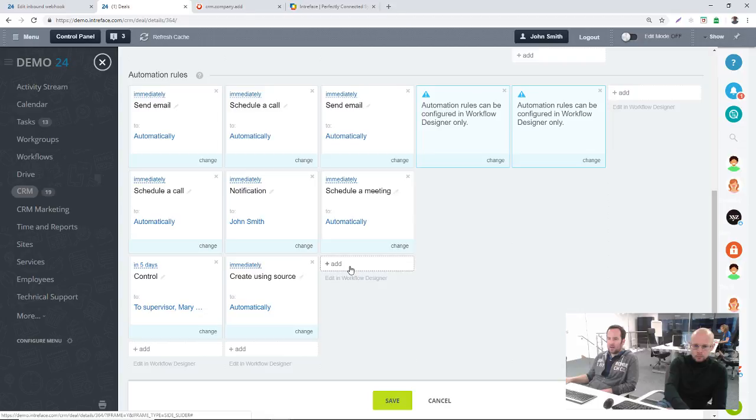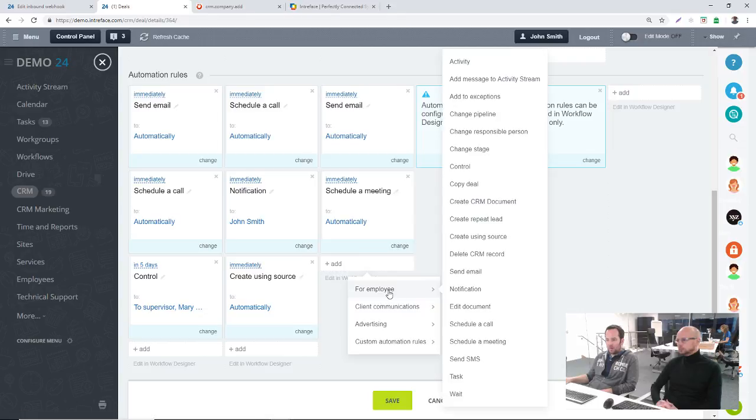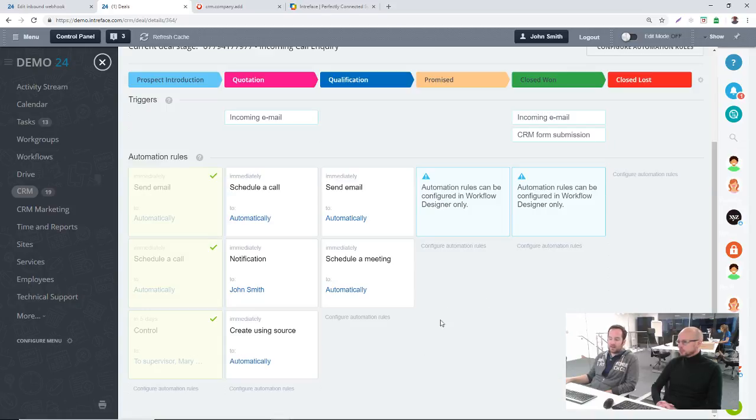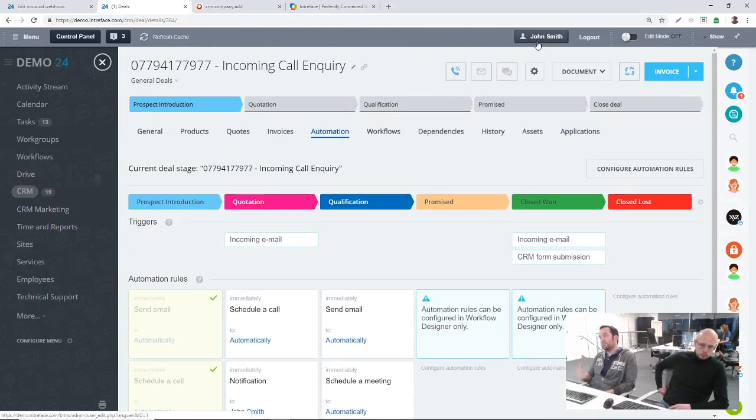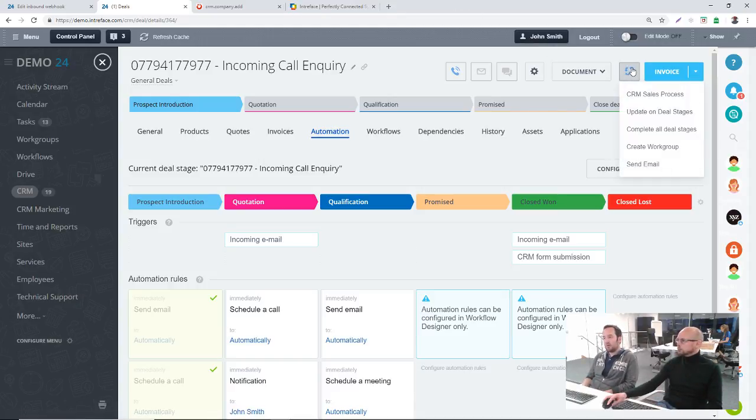So you can see there, create CRM document. You could actually automatically create one of those documents that you've created through a template that you've created. So you can do that, or you can even edit the document as well. So it's linked to the automation now. But just to say that you're not fixed with just quote and invoice templates, you can really generate your own.